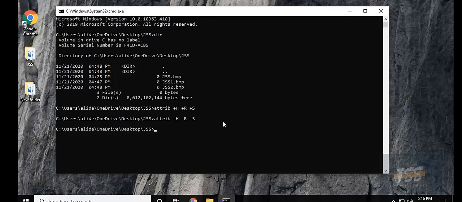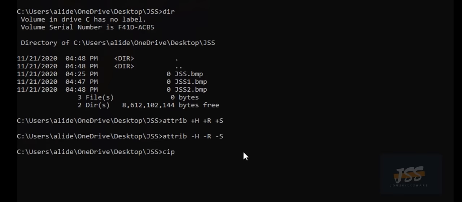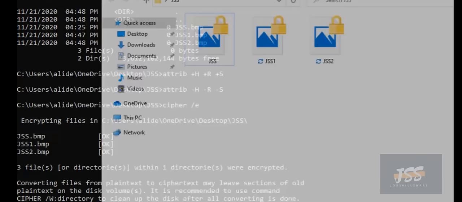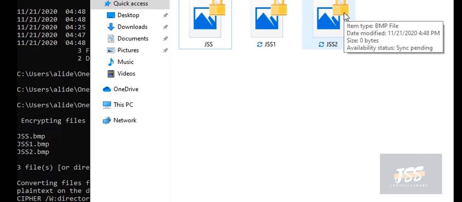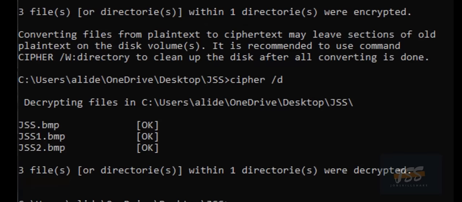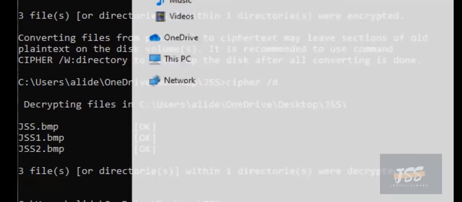So what is the command to do that? cipher space forward slash E and press enter. Now you can see it tells that all three files are encrypted. And if we go to that folder, you will see a lock on all three files, which tells that all these files are totally encrypted. And let's say you want to decrypt those files: you can add D just after the forward slash, and you will start seeing all those files normally.